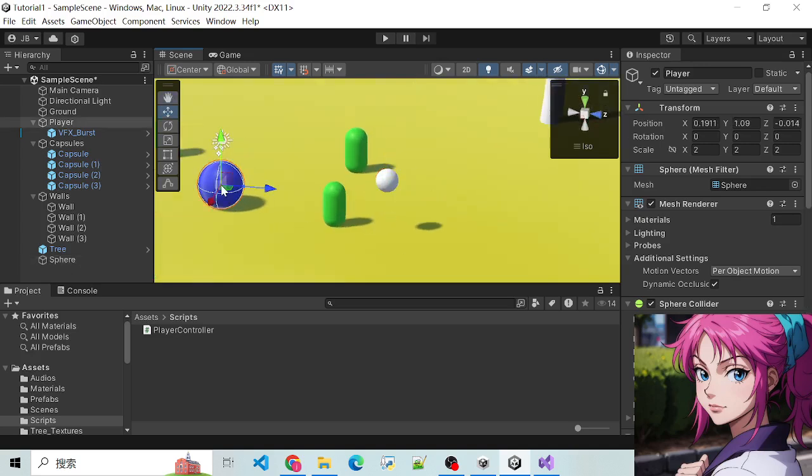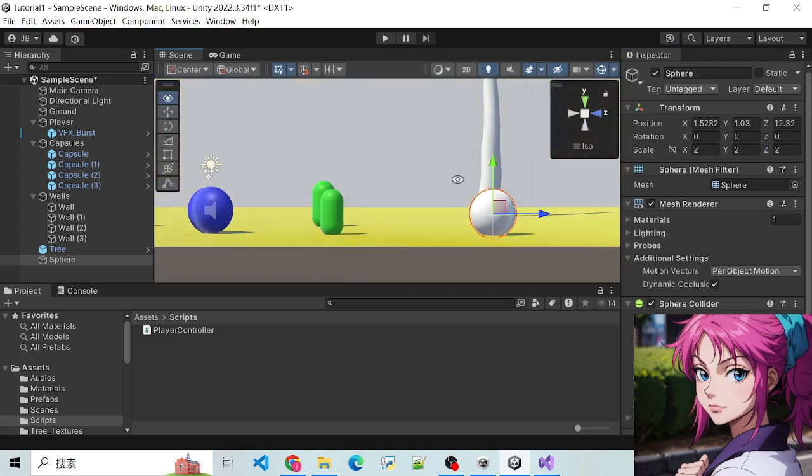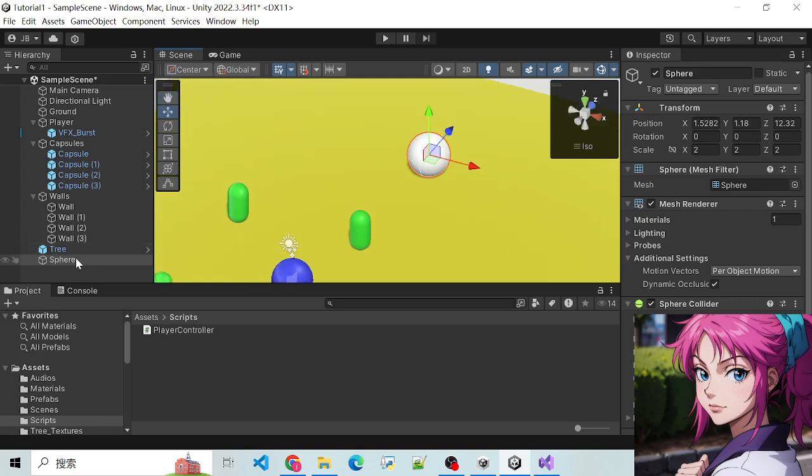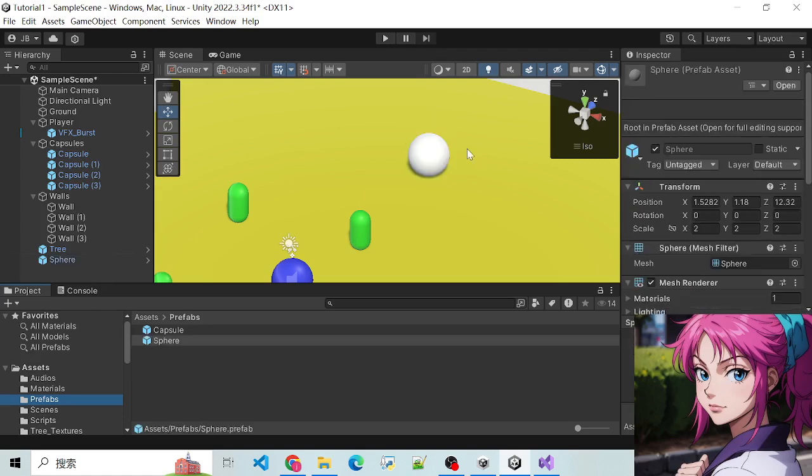and make it a little bigger. The same size as the ball, okay? Give it a different color. I will make it a prefab, because I could reuse it later, okay?